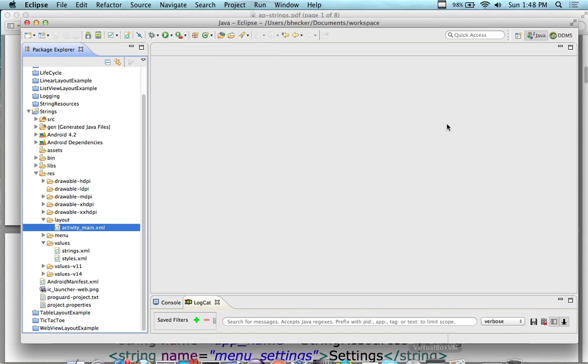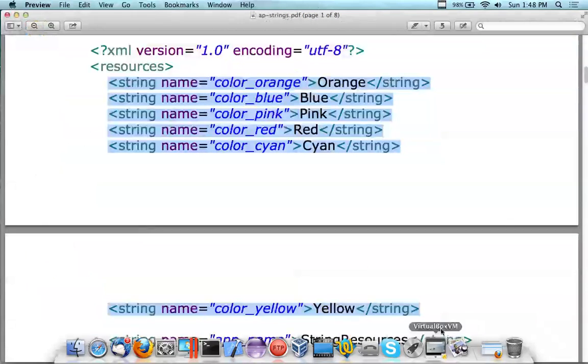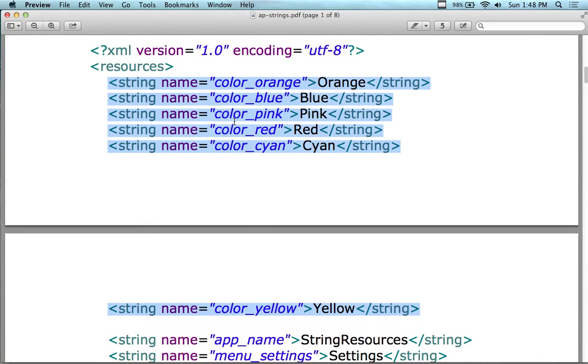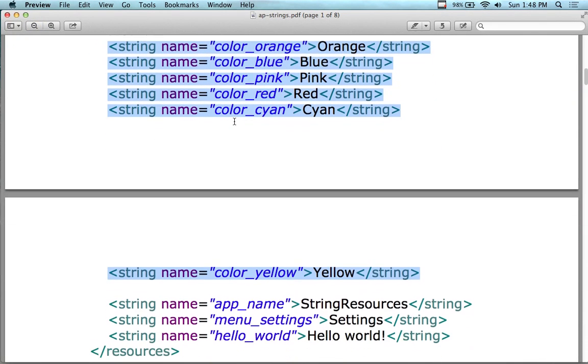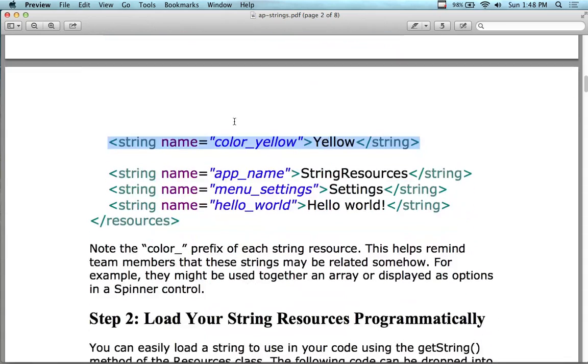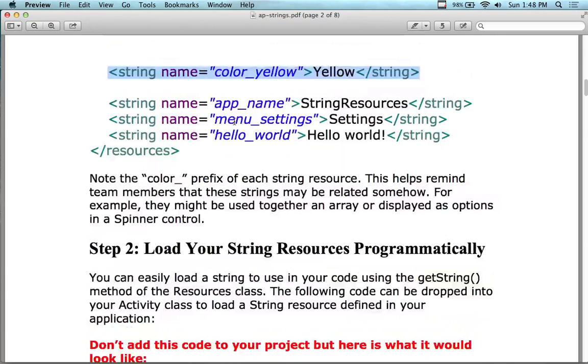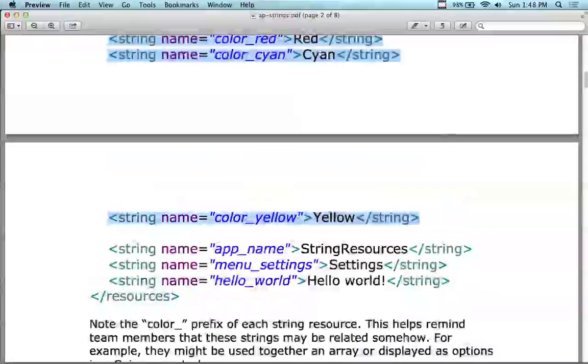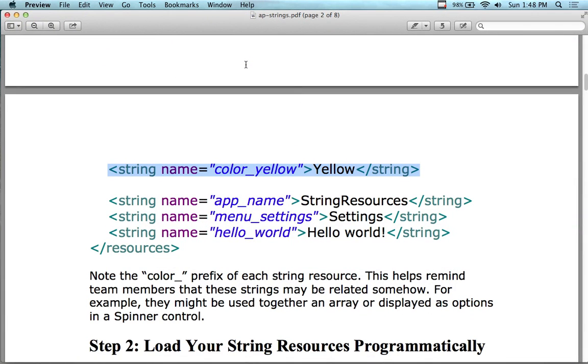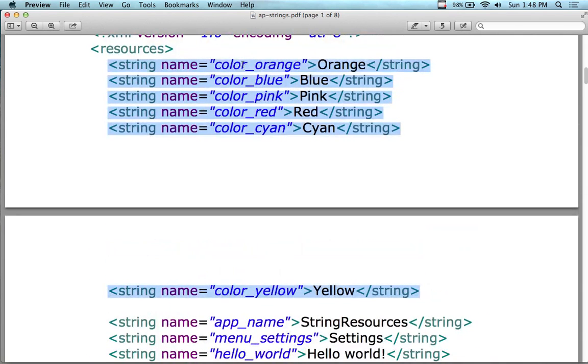While I'm continuing to talk, you can fill in the strings, or you can cut and paste and do what I did. Put that into the string.xml file. So note the color underscore prefix I've used in here for each one of the string resources. It helps remind team members as well as myself that they are related. They're all colors: color underscore orange, color underscore blue.